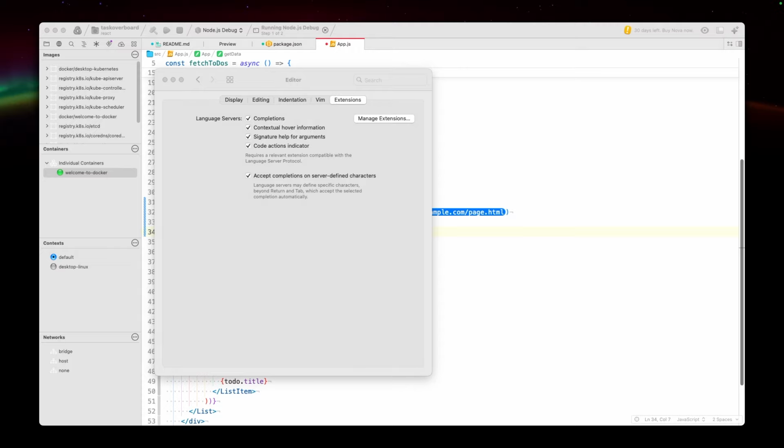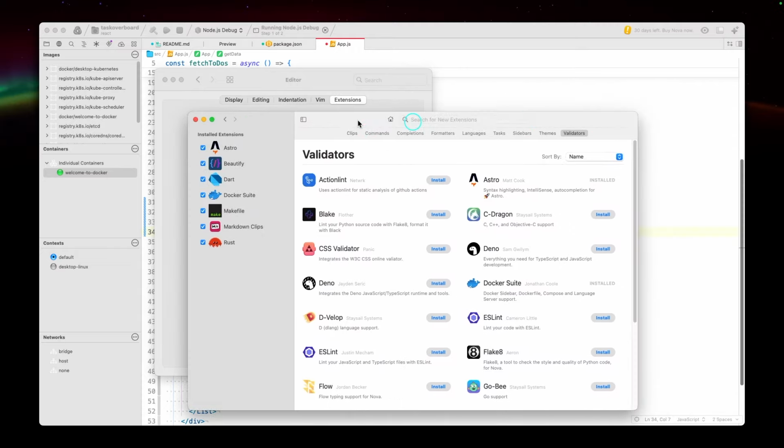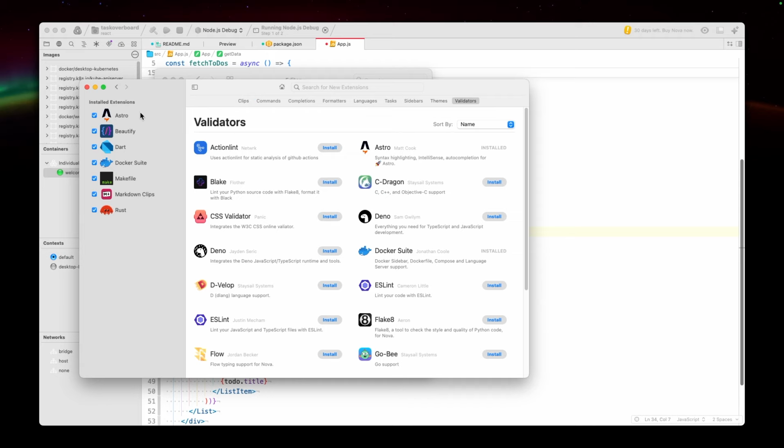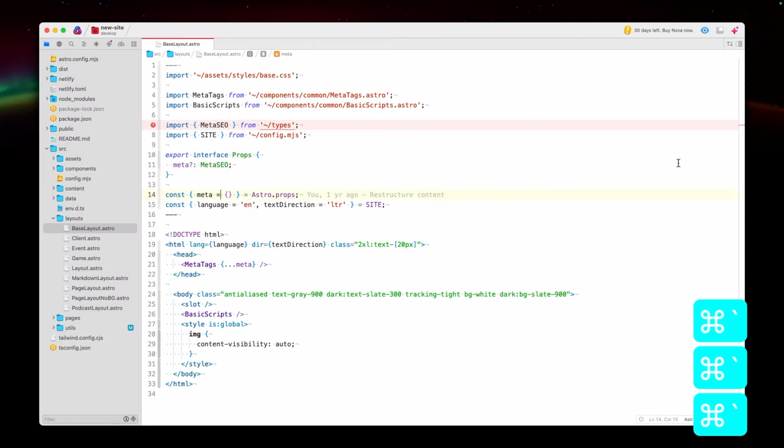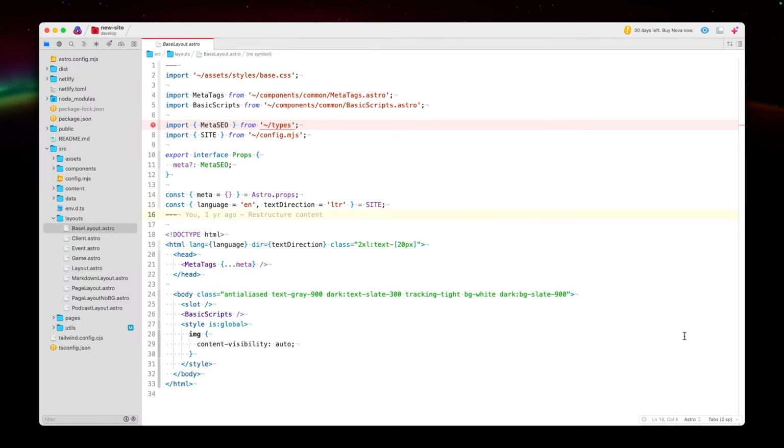The extensions, there's a few of them now. So I added Astro and Dart. So let's actually switch to an Astro project. Here we go. So it's now recognized the syntax, picked it up as Astro. Astro has some weird sort of syntax. So I don't know how much of this it's going to do autocomplete for.